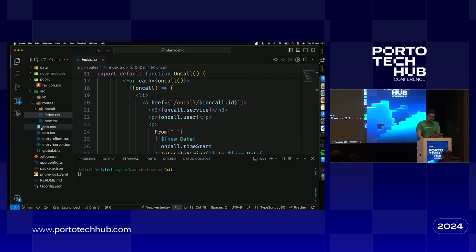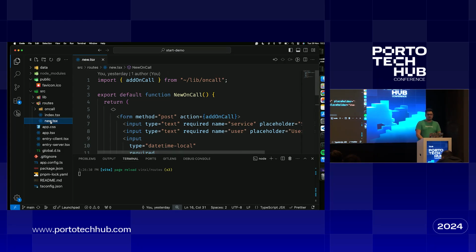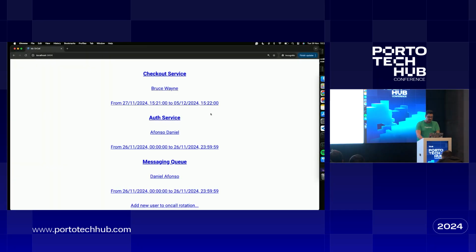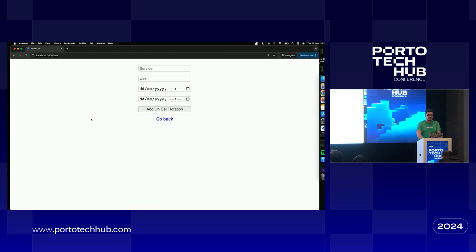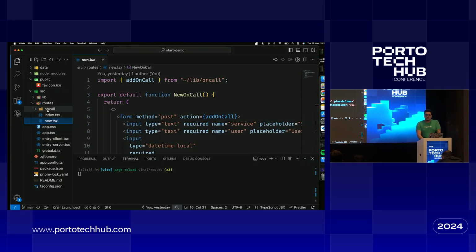Then it's going to continue looking. Okay, we have a component called new. This component has no parent, so it's not inside of any folder. So this component is going to be turned into the new route, which is the one that we have here. Secondly, it's going to continue looking. Okay, we have a folder called on-call. Cool. There's something here, but what's going to happen is it's going to render what's inside of here, on-call slash something.